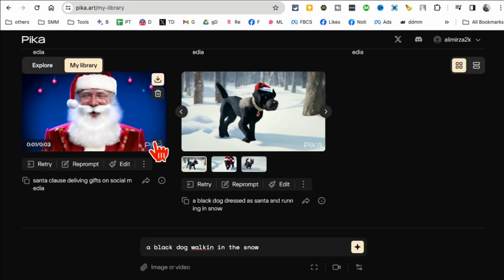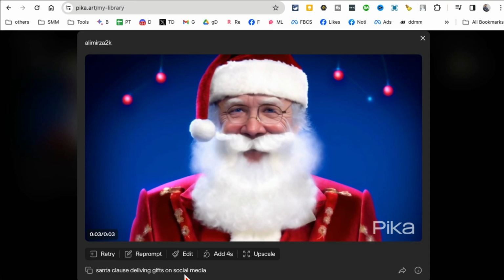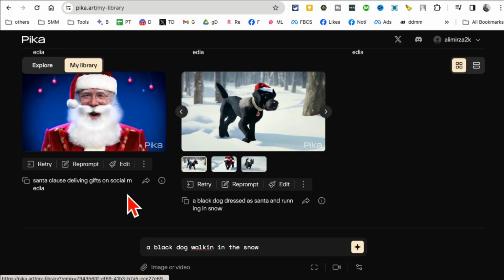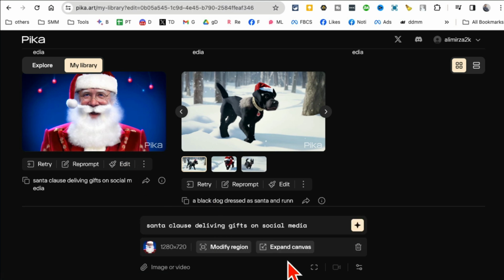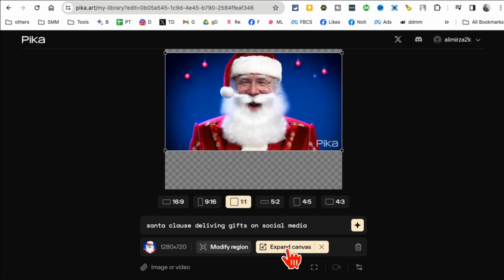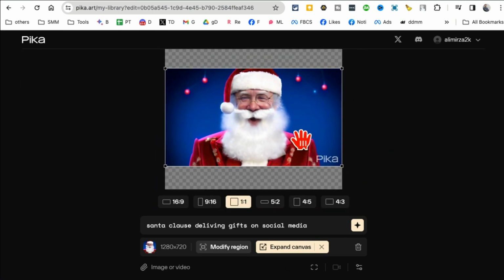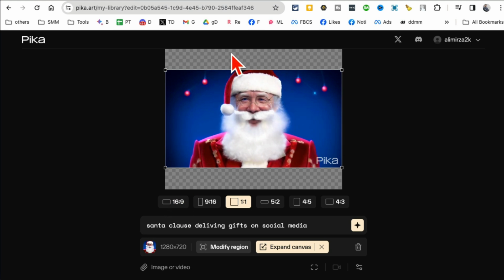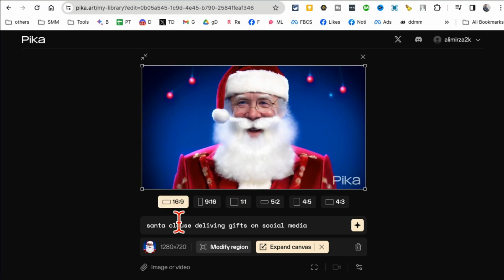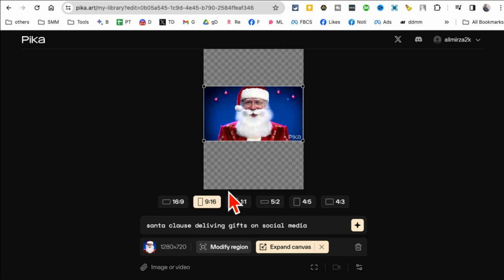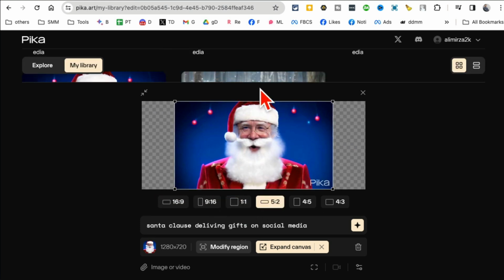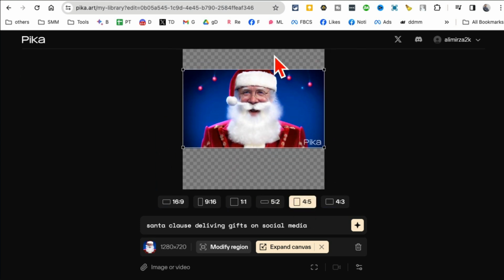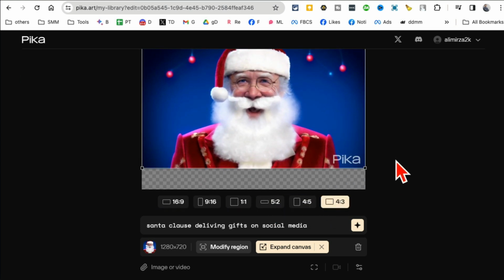Number two, and this was my other generation, Santa Claus delivering gifts on social media. All right, so number two, awesome unique feature of Pika. So once you've done a generation, I want to click on edit and watch this. I can click on expand canvas, and now this is going to do inpainting, outpainting, whatever you want. It's going to fill up this region. So original is 16 by 9, but I can do vertical. I can do 1 by 1. So this is kind of like a Photoshop, right? I can do 4 by 5. So let me show you some of these that I've done earlier.